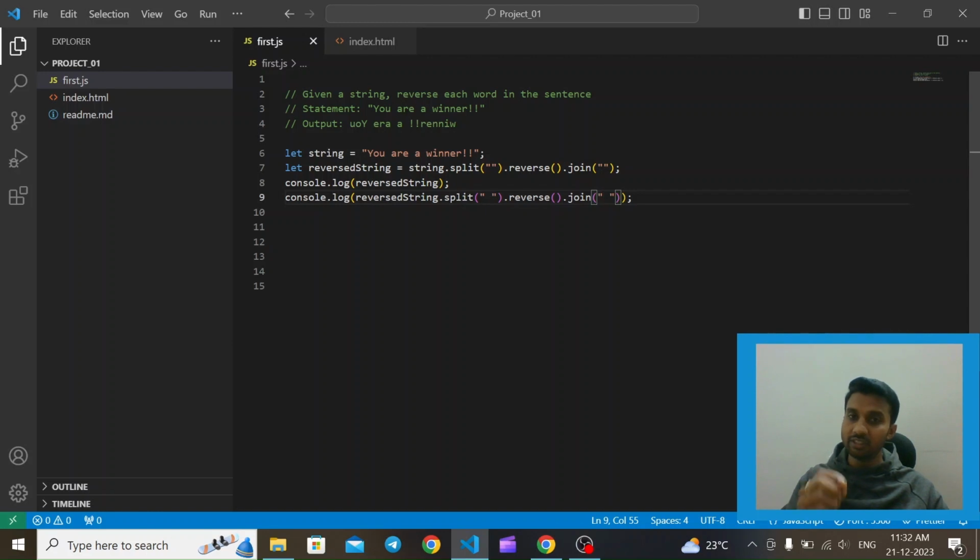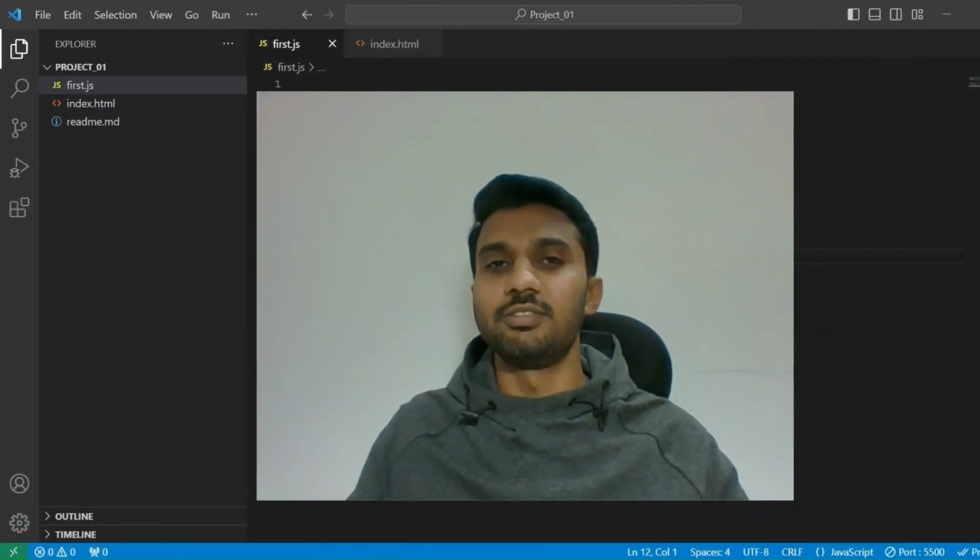So this is one simple interview question. Most of the interviewers will take this question. It is what we will do in real-time applications as well. Whenever we receive the data from the backend, we will play with the data. So you should be thorough in these methods. This is how we can reverse the string.